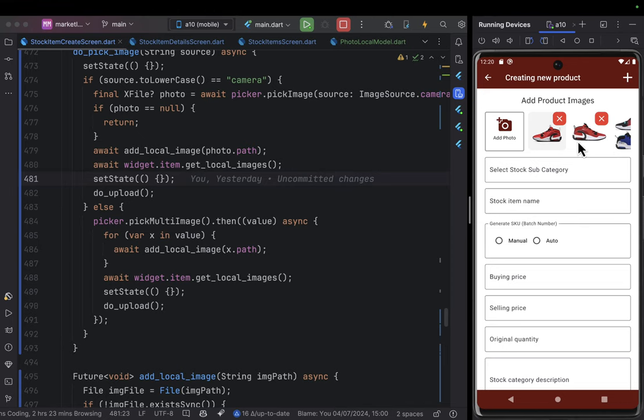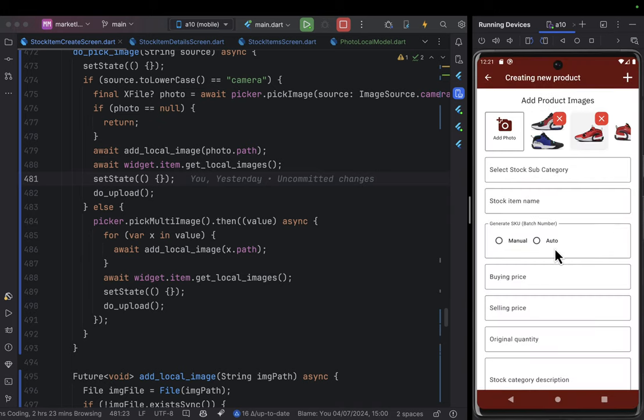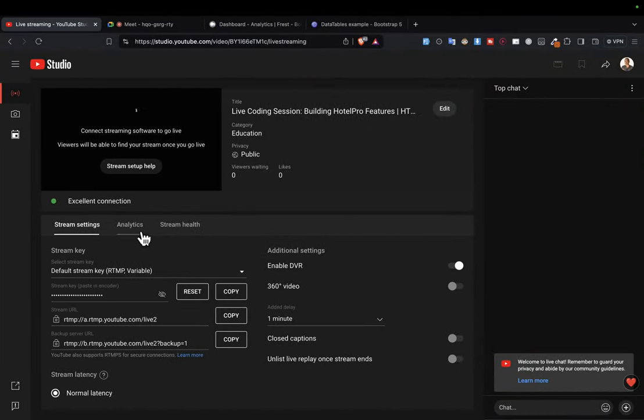Now let's work on deleting of the image. When I click here, the image should actually be deleted. Yesterday when we removed this, the image was removed from the interface, but it was not actually deleted from the database. So right now we want to work on the actual deletion of the image from the database.